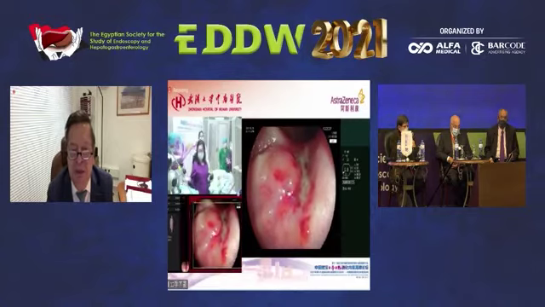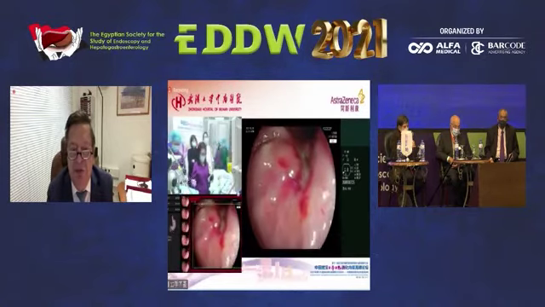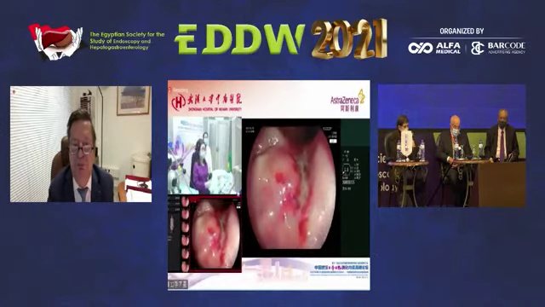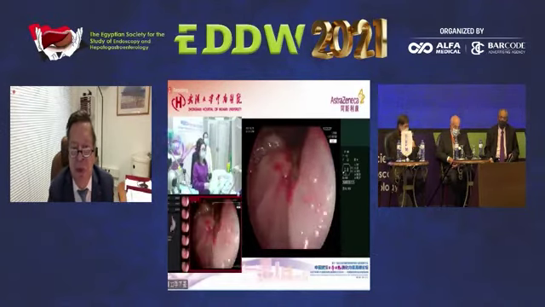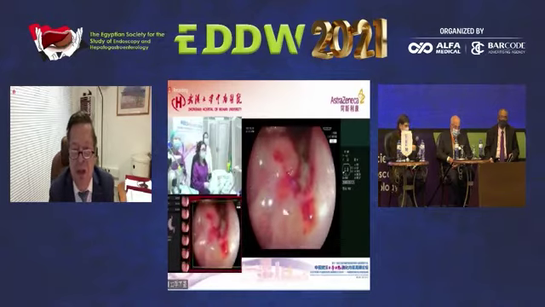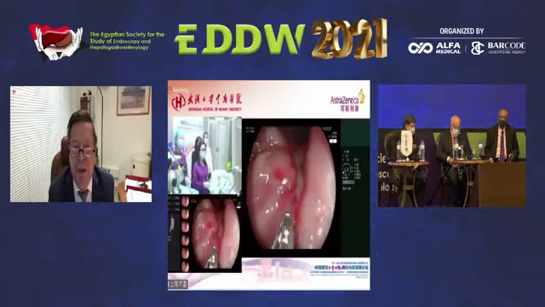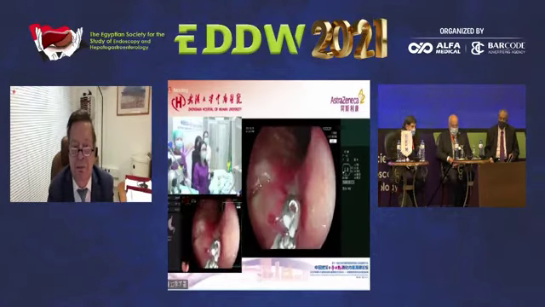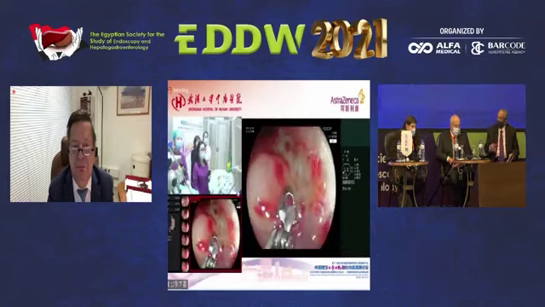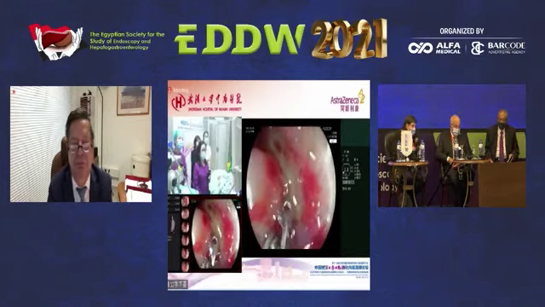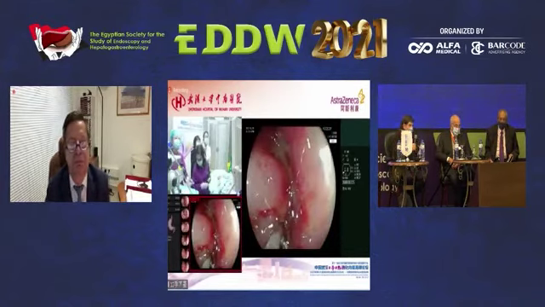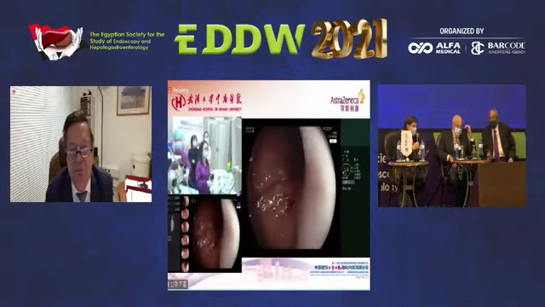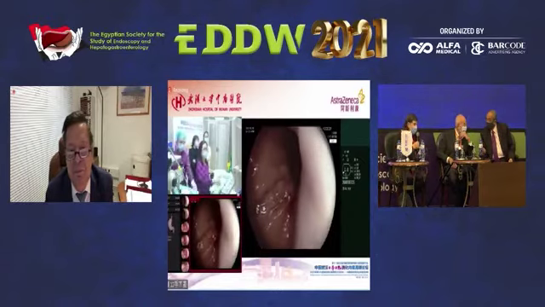And you see the borders are irregular, and when the professor showed with NBI, you have a lot of abnormality. The pit pattern is irregular, and the vessels are disappearing or irregular too. This is the aspect with the LCI. And you see with LCI, the border and the margin are easier to see. Yes. Now I'm going to take a biopsy.